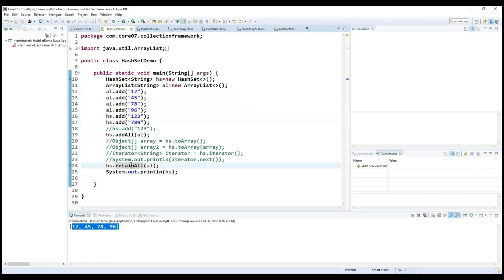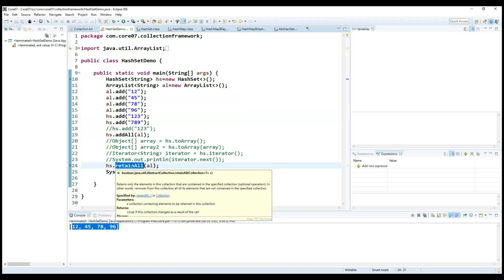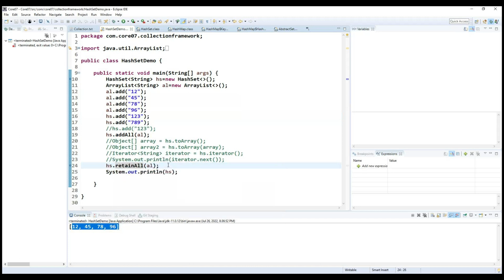So this is how the retain method will work internally. Getting the point? This is also very important here. Matched records are not going to have any changes. Whatever unmatched records we have, it will internally call the same remove method and delete the object from this particular hash set.